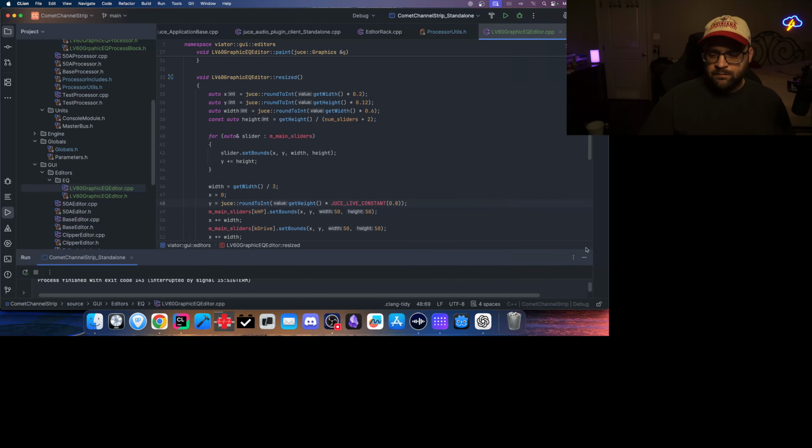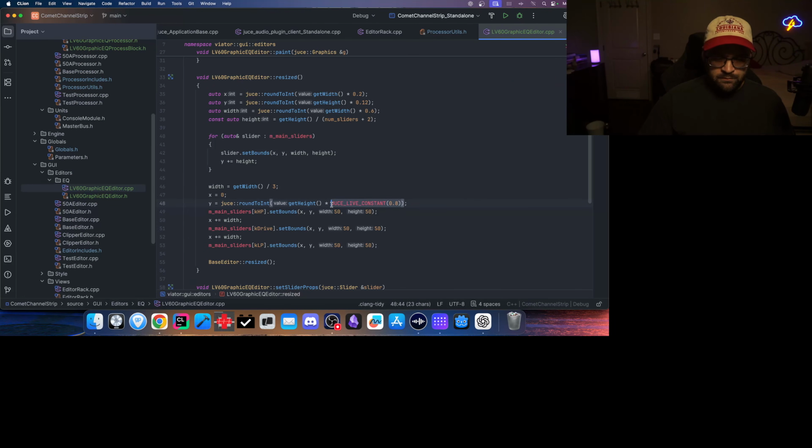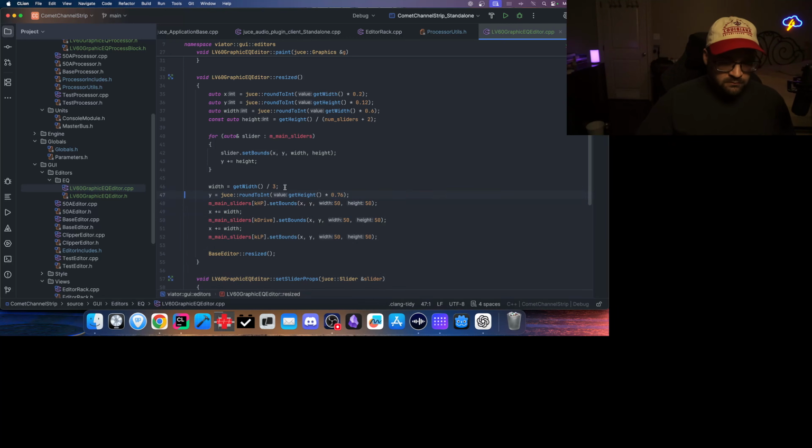Okay. And let's not do that. So our sliders are taking up 60%, which means each rotary one needs to take up 20%. Okay, so it actually needs to be divided by 5. And that ought to work. And then I'm not really sure about the height.